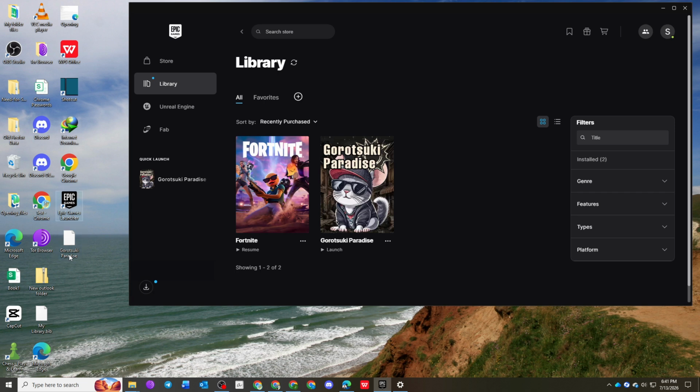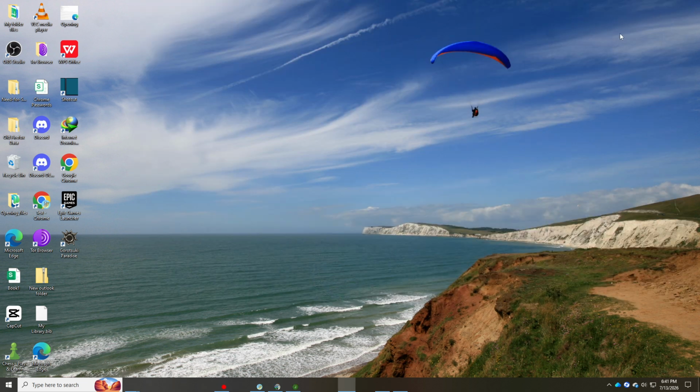Once you've clicked Create, minimize or close the Epic Games Launcher and return to your home screen or desktop. Check to see if the new game shortcut has appeared. If it has, the process is complete and you can simply double-click the shortcut whenever you want to launch the game. This gives you much faster access and eliminates the need to open the launcher first and search through your library.